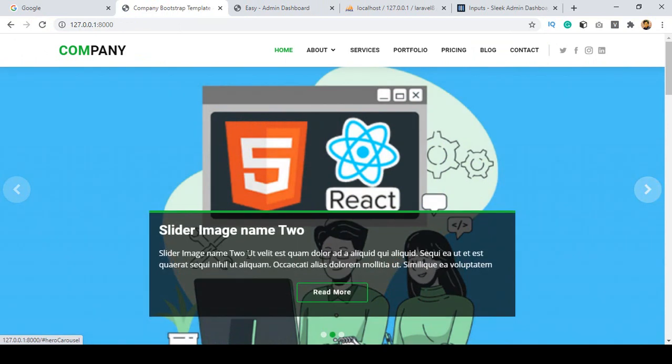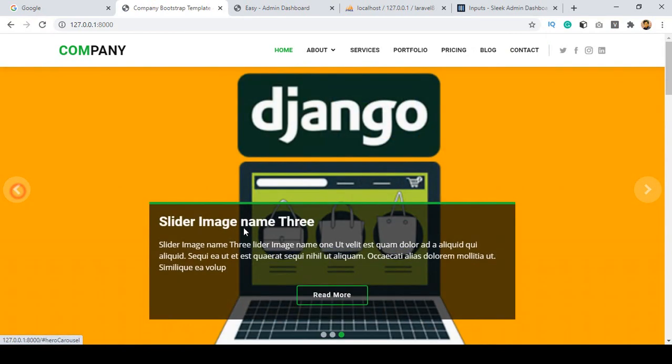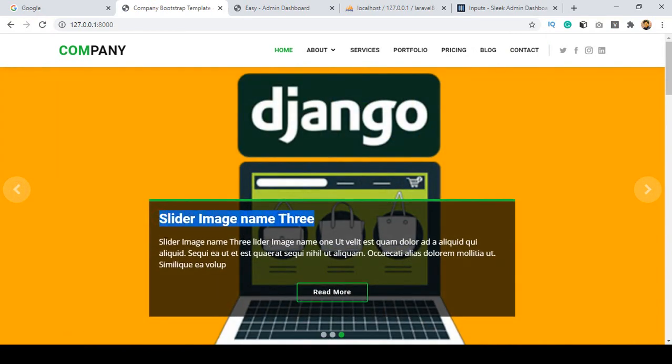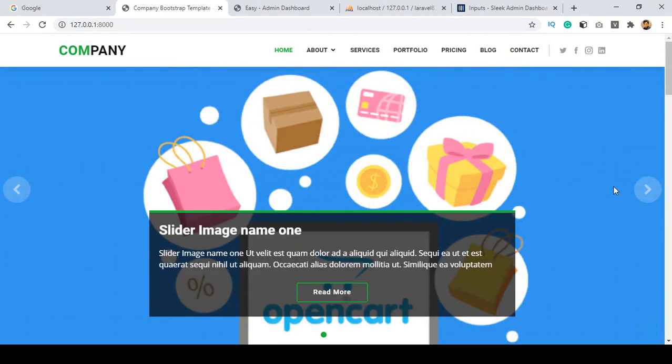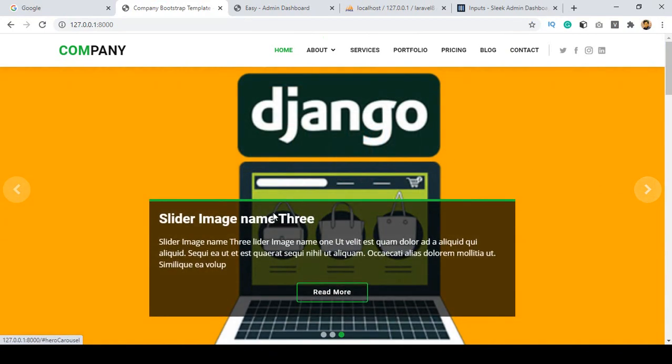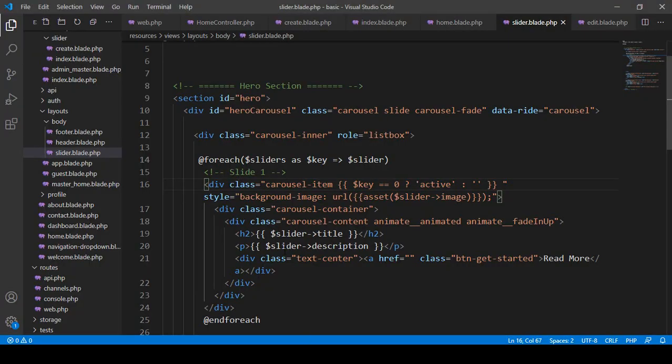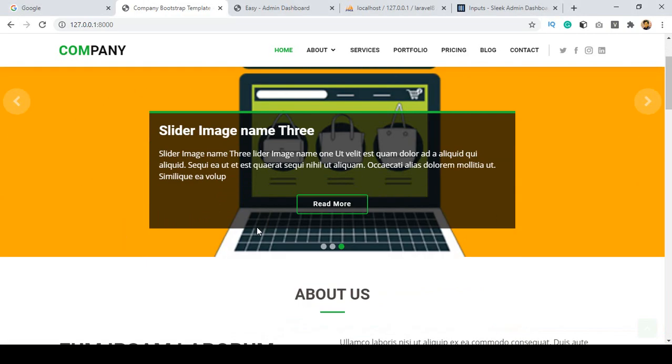So that is our first slider, and slider image 2. That is slider image name 2. There is another one, slider image 3, and that is our title updated. Okay friends, so how can you do that work? I hope it is very much clear to you. So that's how you can update it. You can make it dynamic. So right now this part is totally dynamic.